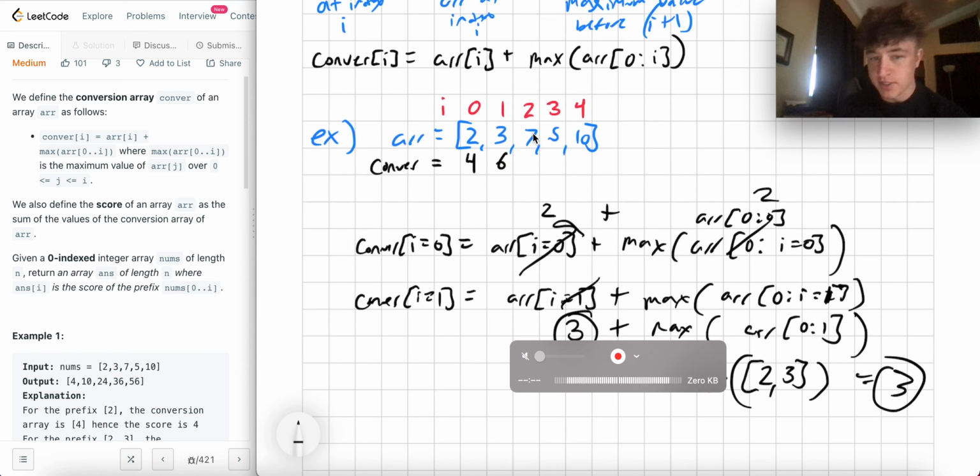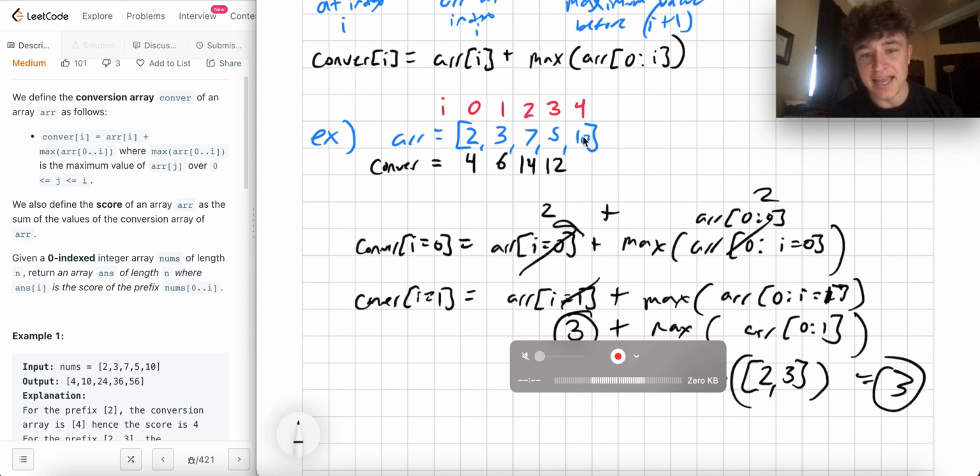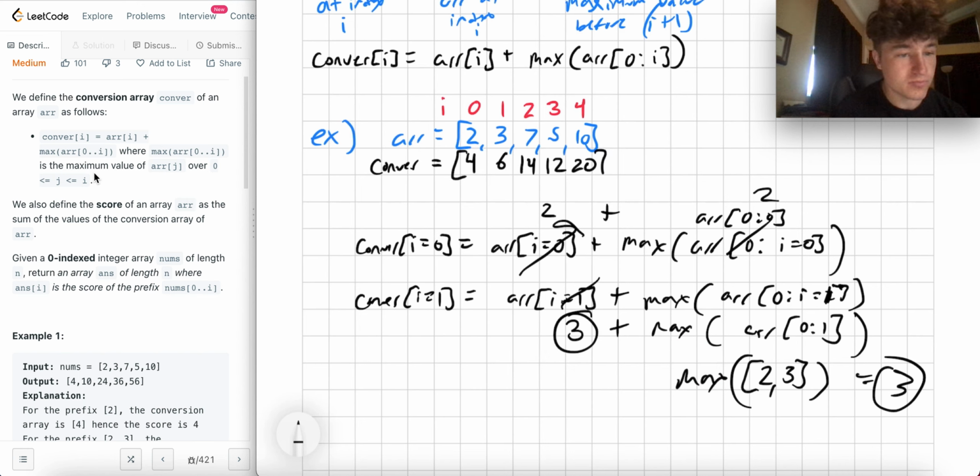Okay, we'll keep going. For this one, the maximum of these three things is 7, plus the value itself is 7, so that'd be 14. Here, the value is 5, but the maximum of everything to the left, since array 0 to I means we take I and everything to the left, is 7, so 5 plus 7 is 12. For this last value, we have 10, plus the maximum of everything to the left, which is 10, so 10 plus 10 is 20. So this would be our conversion array after we run through this whole process.